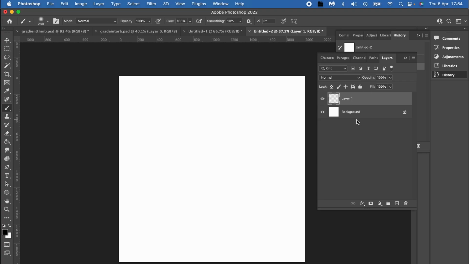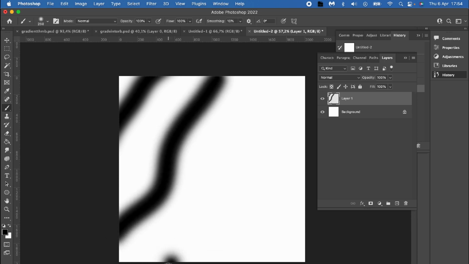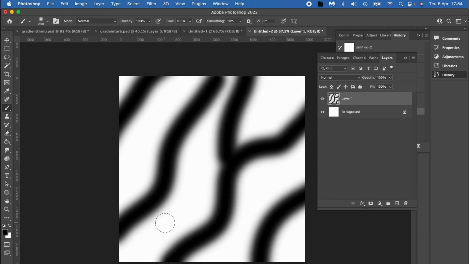In this new layer, we're going to make some new strokes that are going to go across the canvas like this. Some squiggly lines. I mean, it doesn't have to be perfect. It doesn't have to be completely the same as mine. Just make sure that you have a good contrast of white and black.